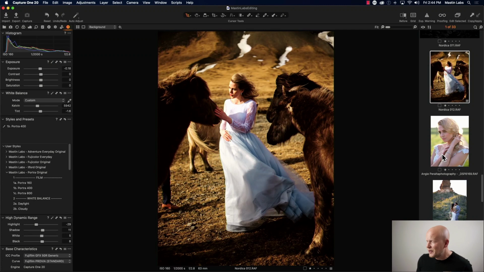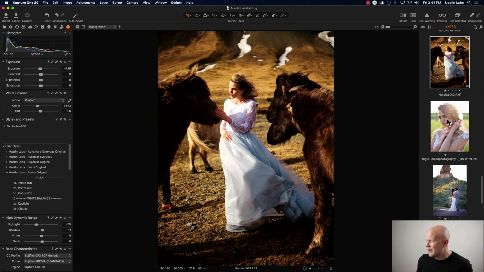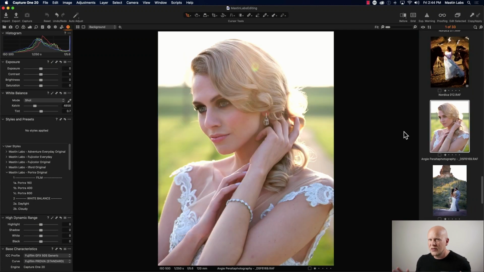All right, let's move on down the line. Let's do the opposite. Okay, this is a light and airy photo. This is by Angie Peralta. Thank you for sending it to us. This is also from a Fuji camera. I believe this is a GFX as well. We have a slew of GFX images in this batch, but we will get to other camera types too. But this image is set up to be a light and airy image.